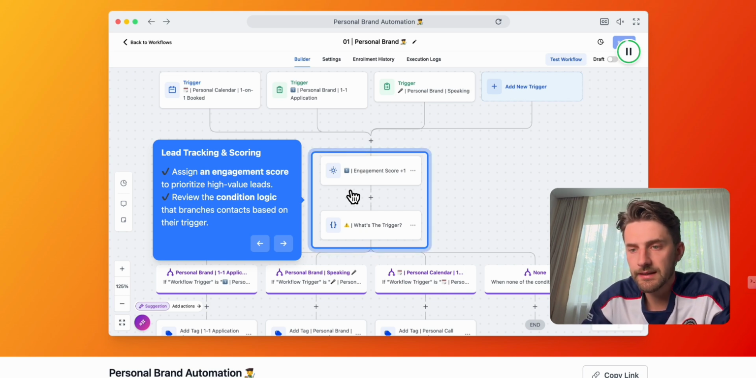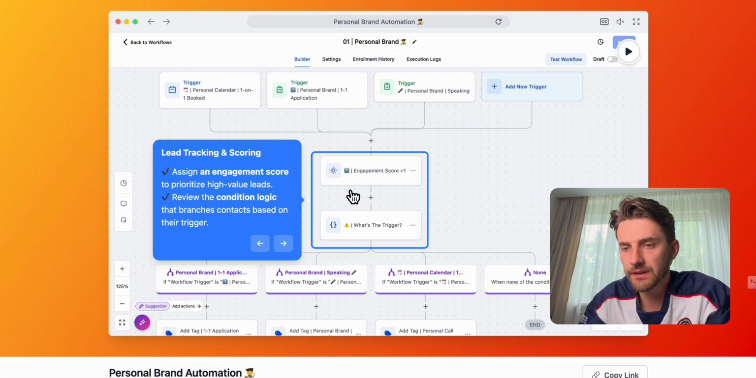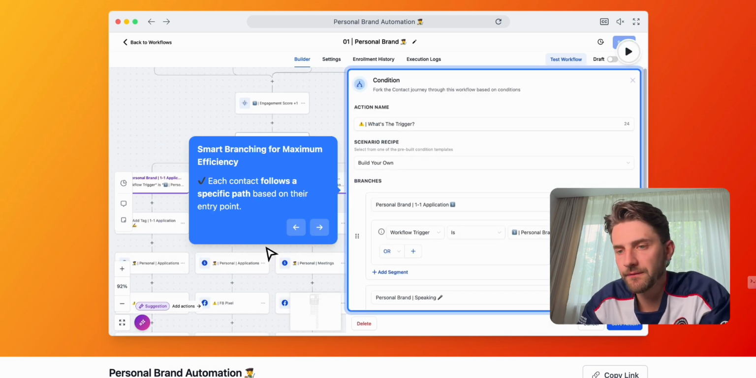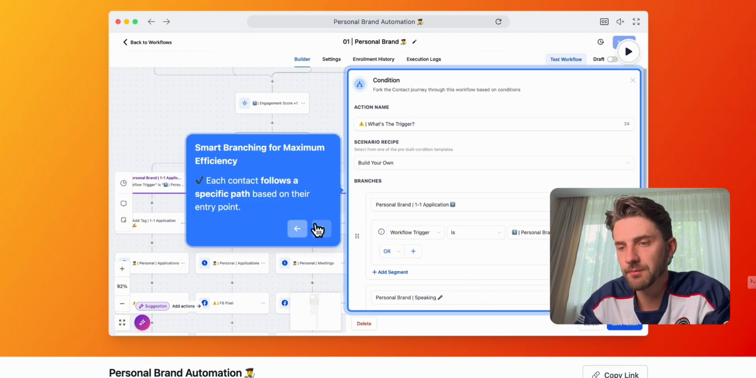They will be assigned an engagement score to prioritize high-value leads, and you can review the condition logic that branches contacts based on their trigger. Here, you can start branching for maximum efficiency. Each contact follows a specific path based on their entry point.